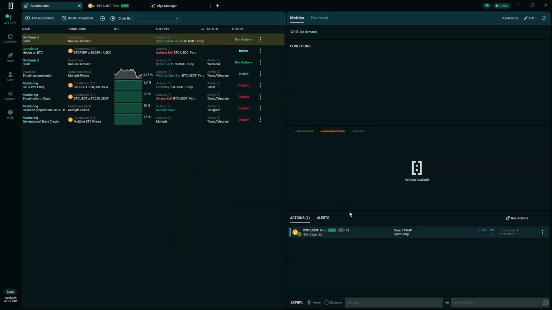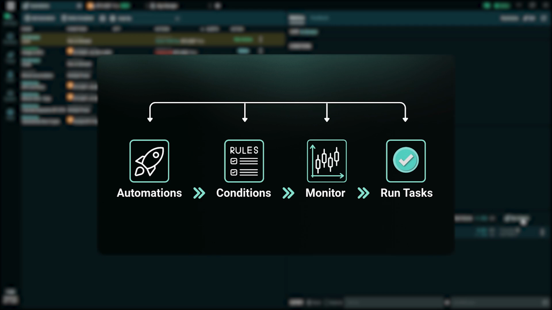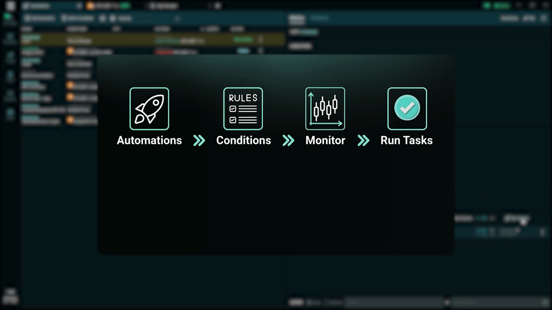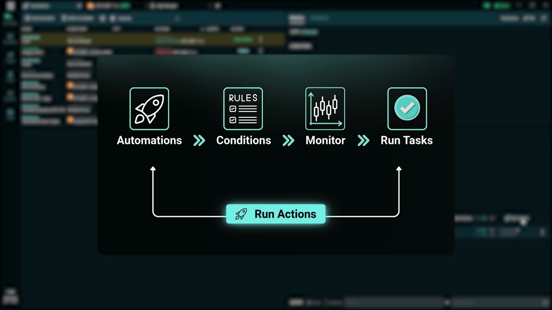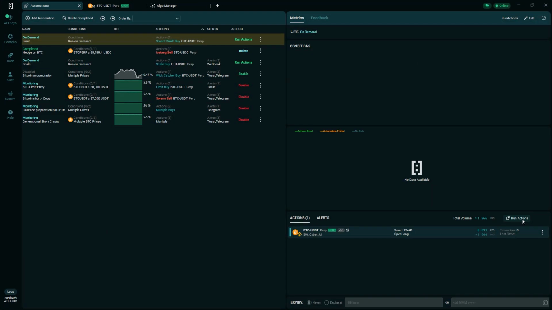Instead, let's navigate to the Actions tab on the bottom right-hand side. There, you'll find the Run Actions button. Normally, an automation waits for its configured conditions to trigger before executing its actions and alerts. Run Actions bypasses those conditions and immediately executes the configured actions instead. This makes it ideal for testing automations or creating reusable one-click trading workflows.